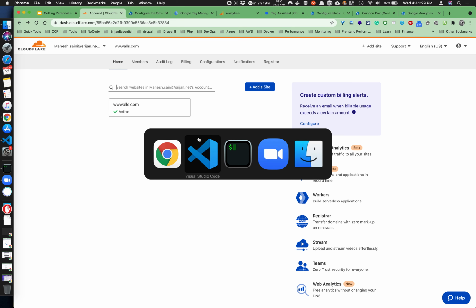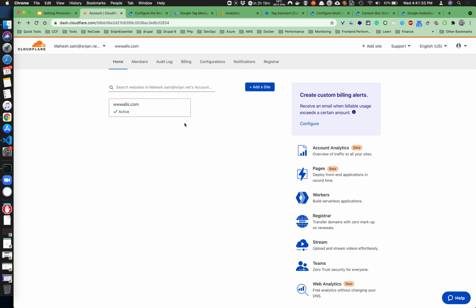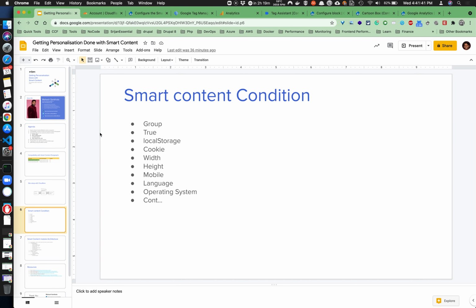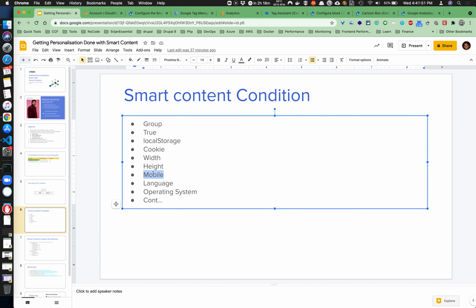I'll show you how you can extend the smart content module. And then at the end, I will show you how you can use the Cloudflare worker to do the A/B testing. So if I jump back, the smart content conditions, as you can see, all of these conditions are similar to what I just explained, how the mobile condition and how the cookie condition works. Similarly, other conditions work and can be extended.